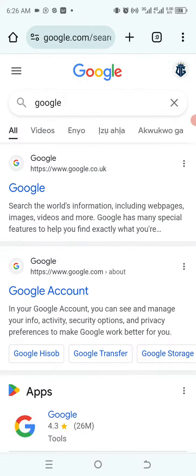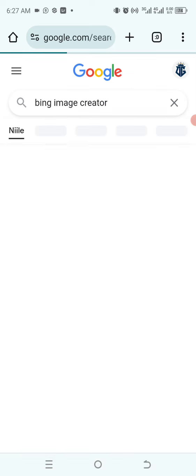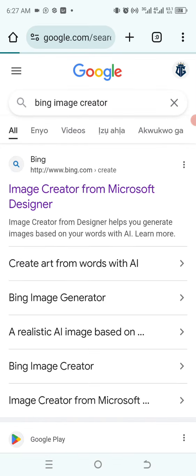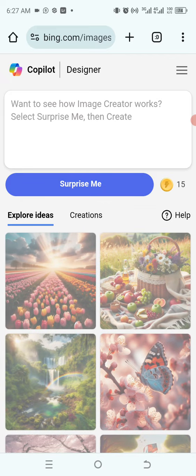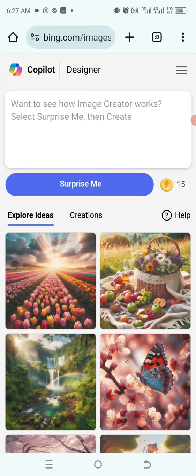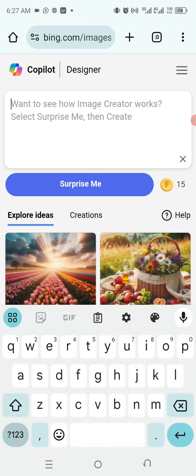Go to your Chrome browser. When you get there, search Bing Image Creator. Tap on the first link at the top. Then what do you need to do? If you are entering here for the first time, you need to register. It's free. After that, we need to come up with a prompt. A prompt is a description of what you actually want to create.